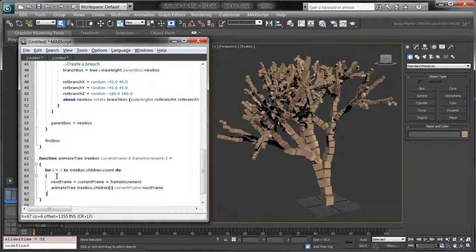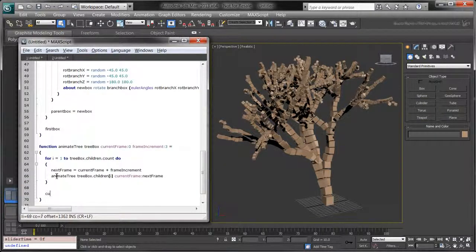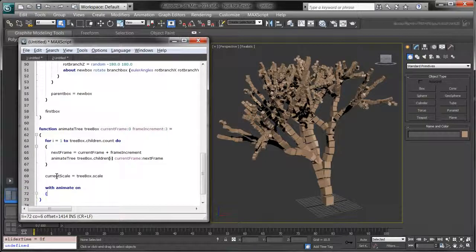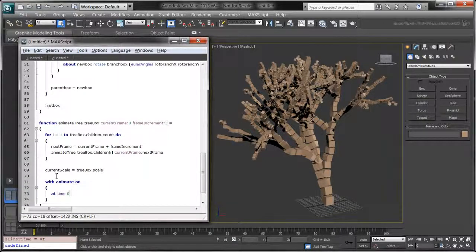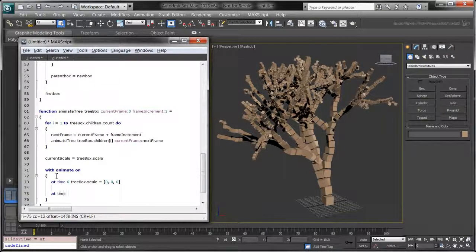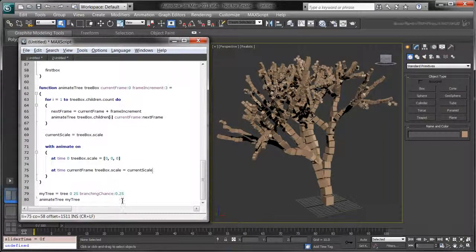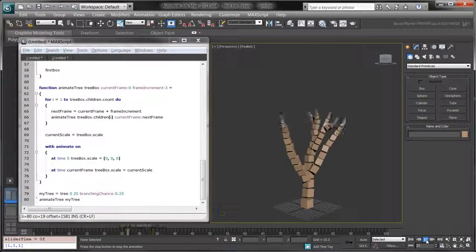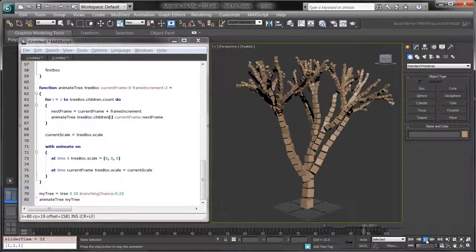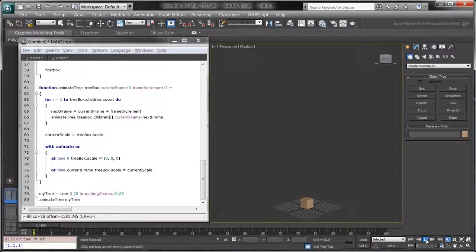Once the correct frame value is propagated to each box, we'll store the current box's scale. Now, we can shrink the box at time 0 and key its original scale at time current frame. Evaluate the script and scrub through the timeline. Observe how each box scales to make the tree appear as if it were growing.